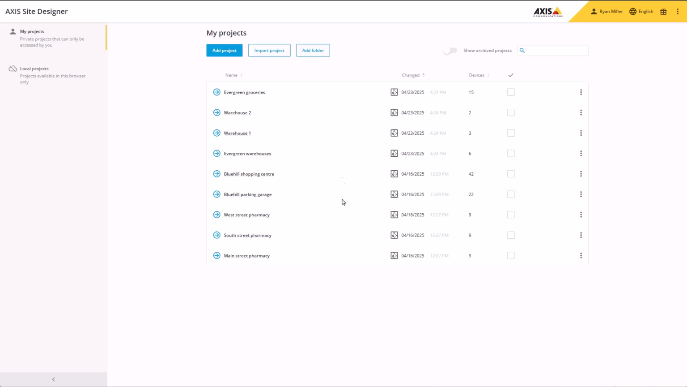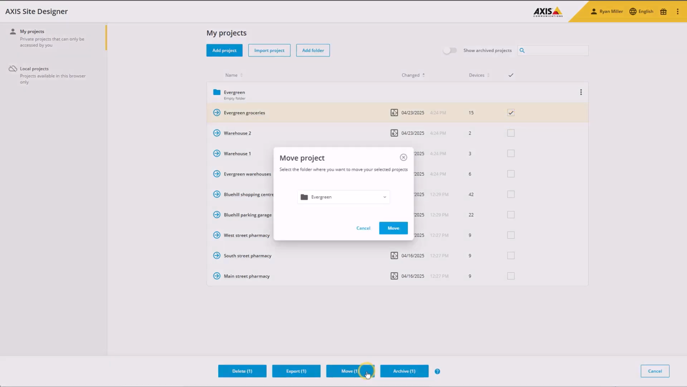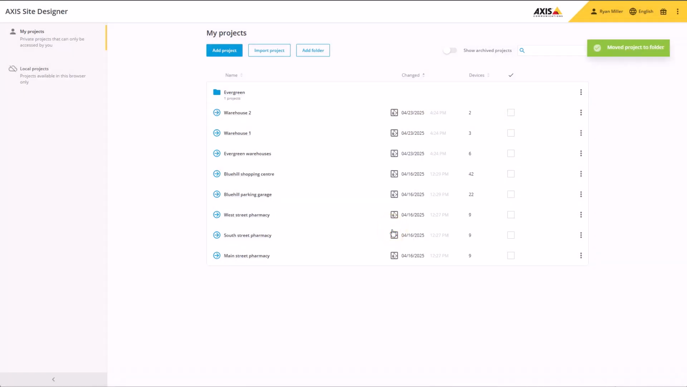In our latest release, we've added the option to add folders to help organize your projects. Just create your folder and start moving projects into it. You can either select a project using the checkbox or drag and drop it.